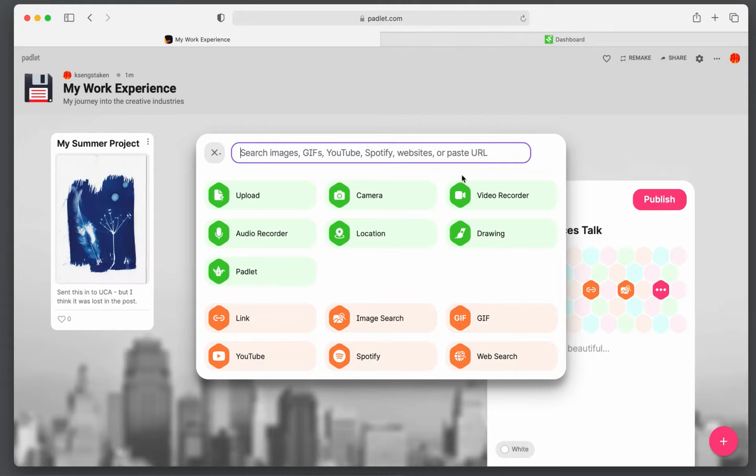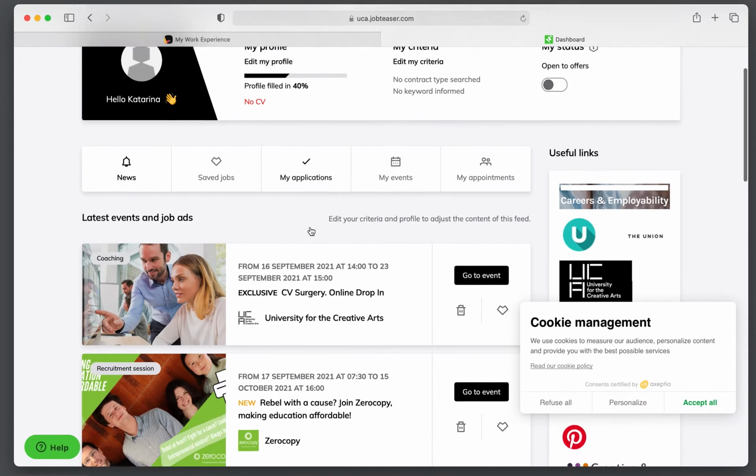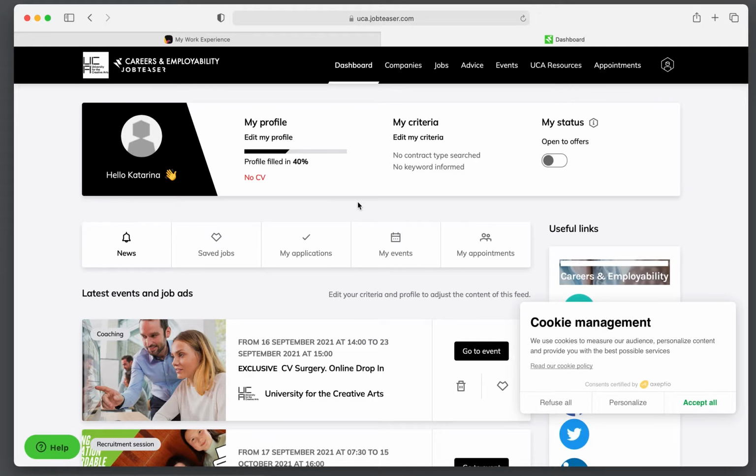So I'm going to go to the link, and I am going to go over here to the career and employability, and I'm going to find the talk that Nikki did. When you're on your job to user site, I am just going to go to UCA resources over here at the top.